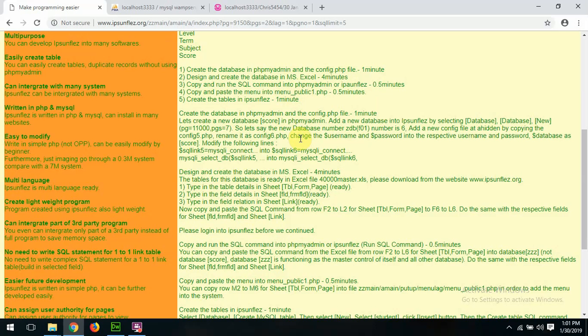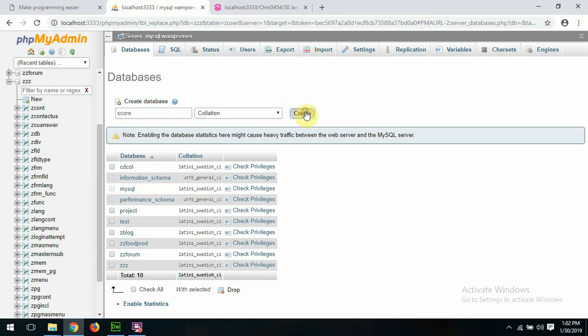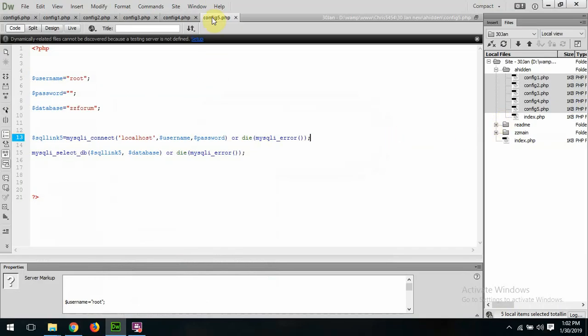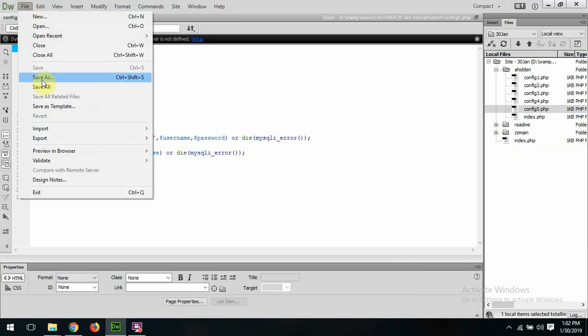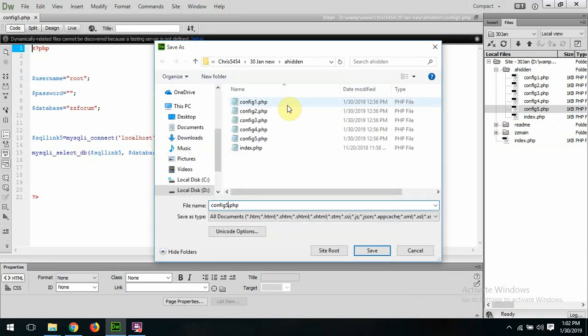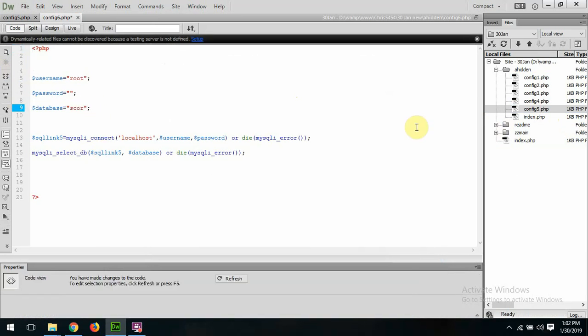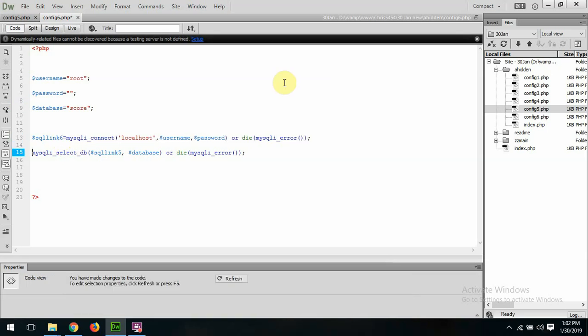Let's create a new database score in php-admin and a new database in some place by selecting database new. So I am creating database score in php-admin. After that, making a config file for this database using an existing database file. I am saving it as config 6, changing the name here, database score, then changing the MySQL links 6.